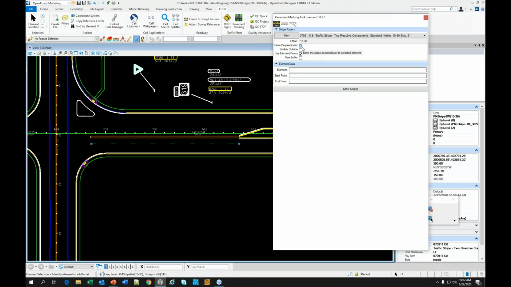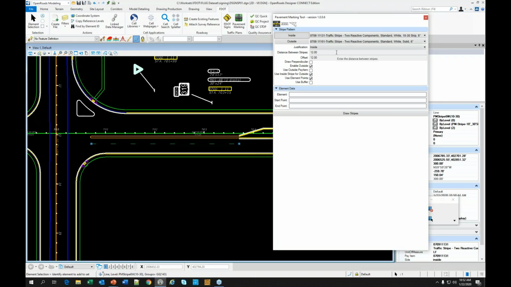All right, so you have a couple of other options here. Draw perpendicular, enable outside, use buffer. So if you want to draw two lines, select enable outside. Notice now we have an outside pattern. So let's see if this will do this. We have two of the same.